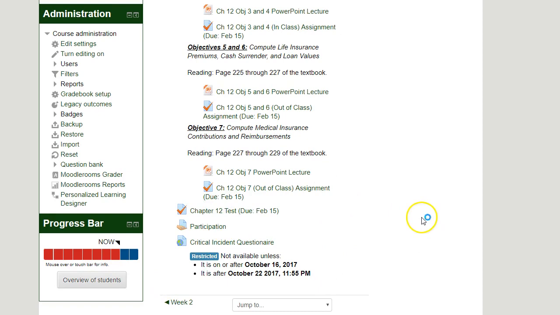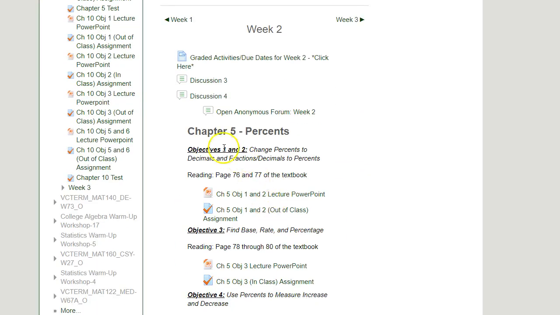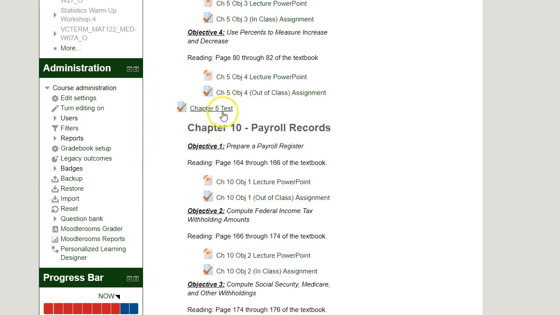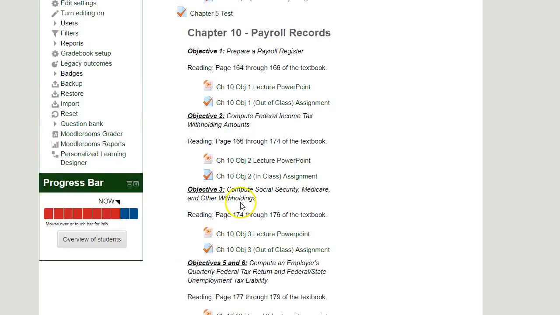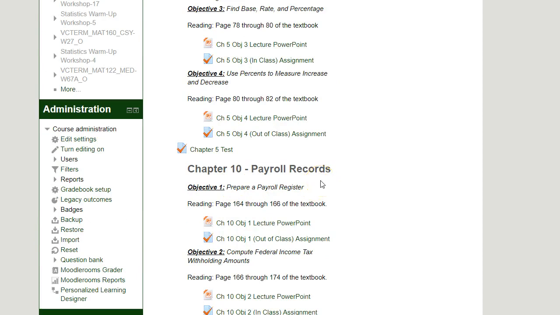And let's go back to week 2. And this applies to every chapter. At the end of chapter 5, right above chapter 10, you'll find the chapter 5 test, and the chapter 10 test for chapter 10, which covers everything from that chapter. And these activities compared to the in-class and out-of-class assignments, the chapter tests are a bit lengthier, with more problems in them. I would say that the in-class and out-of-class assignments have anywhere from like 3 to 6 problems, and the chapter tests range from about 10 to 12 problems on average. They're a little bit lengthier, the chapter tests.